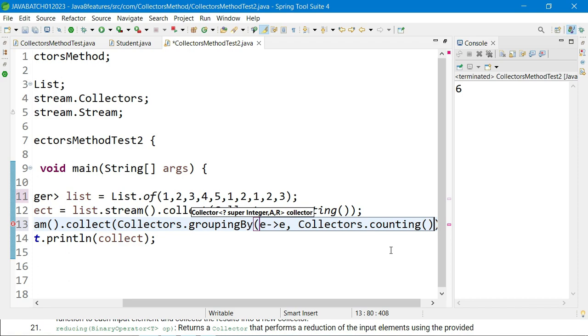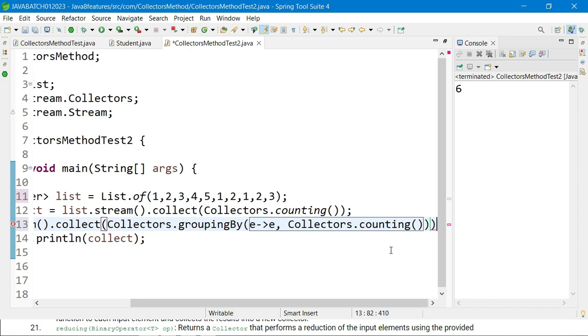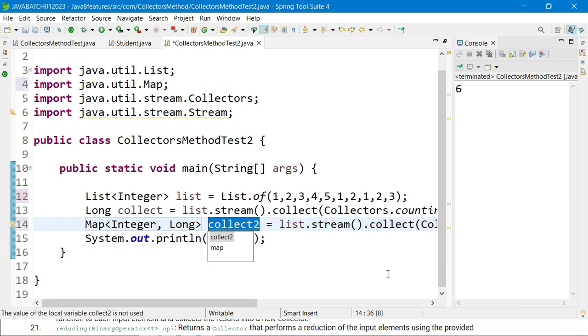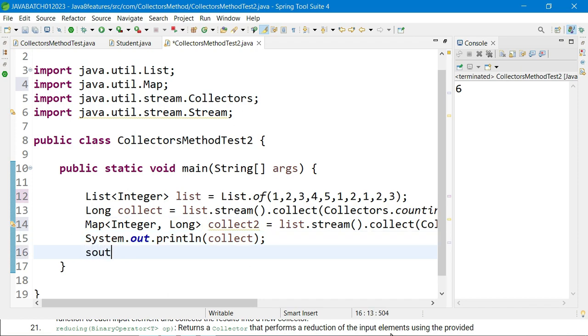It will return one map, and inside the map you can see how many keys and how many values are available. So this is the Integer, and this is the Long, you can see. Let me print this code also. So let me write s out, and we can print collect.